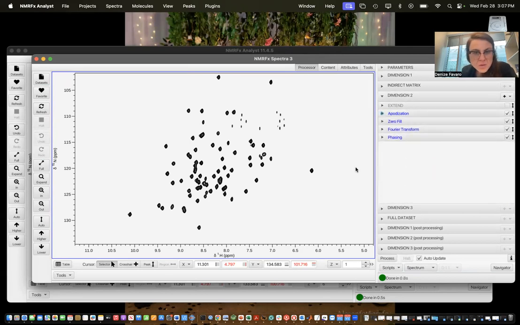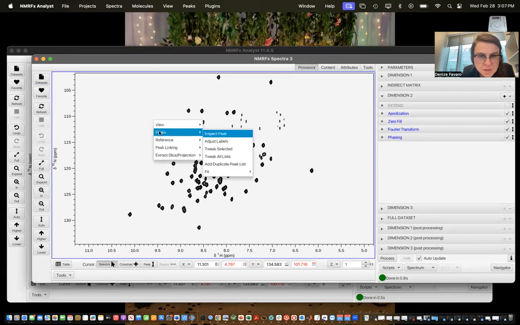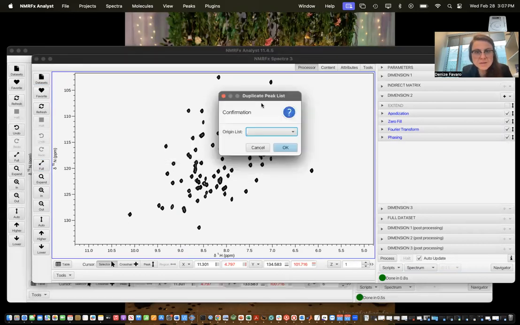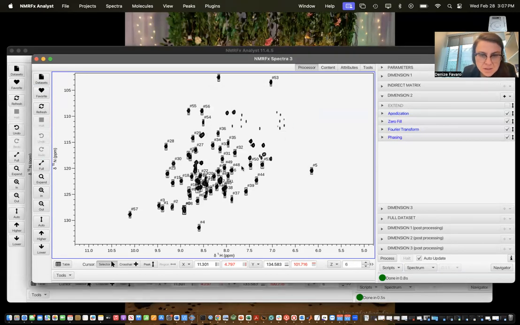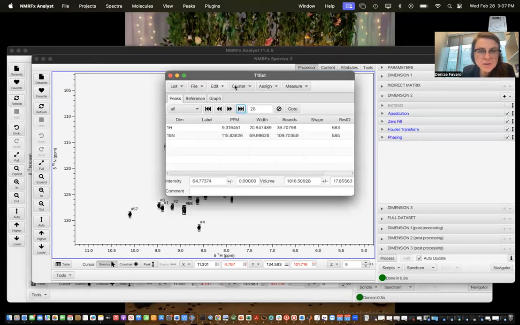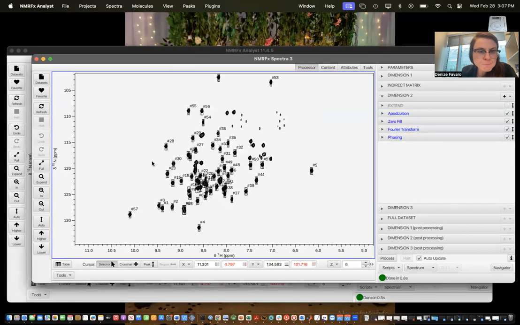Now I can come here to peaks and add a duplicate list. I come to T1 and click okay. For the new list name, I'll call it T1 list. Then everything is here. I can right click, open the inspector, and measure my volumes. Again, I have the same 58 points. I'll close this.